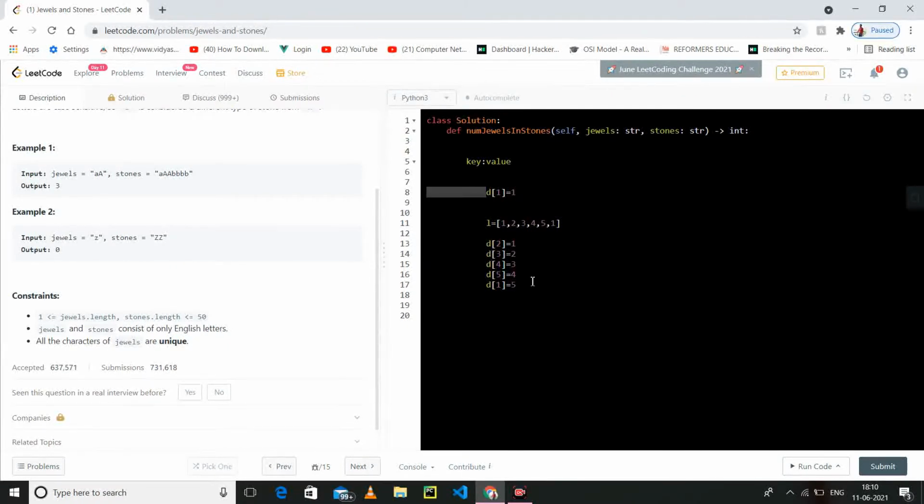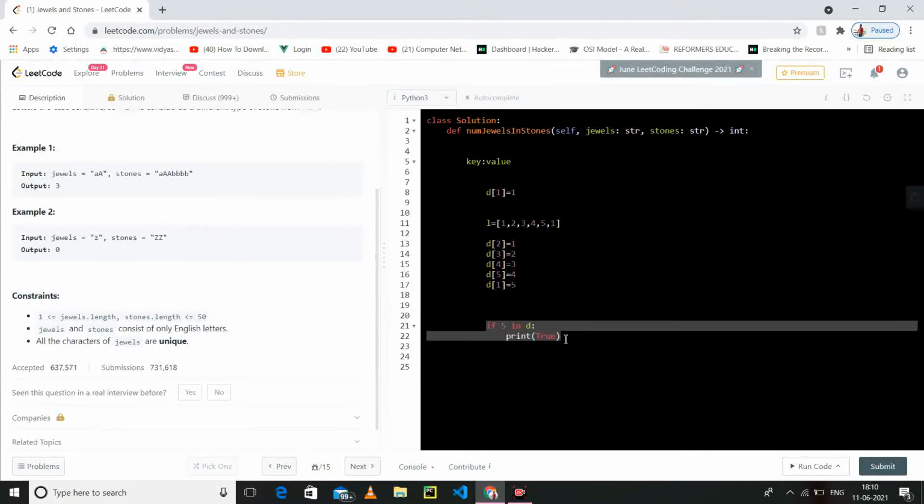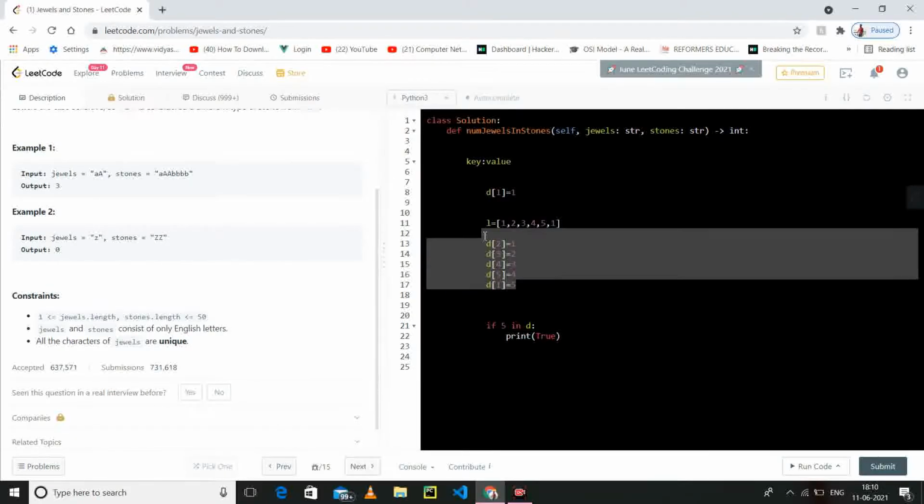And if we want to find whether 5 is present or not, what we will do: 5 in D. If 5 is in D, just print true or anything you want to print. But if it is not present, then you can perform some other tasks. So accessing any key in a dictionary is a big O of n operation.